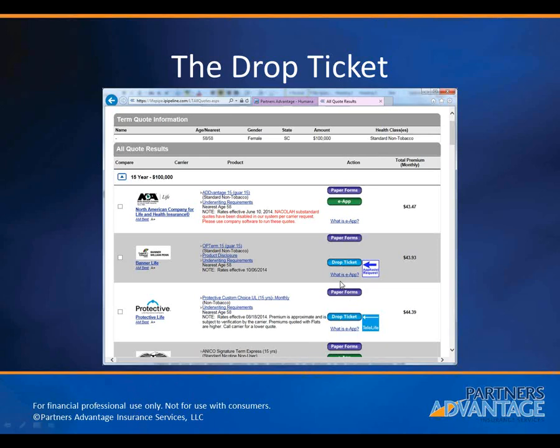You may wonder, why do some have paper and some have Drop Ticket? They have that availability for your convenience. Okay, so the Drop Ticket button is done from the quote engine, as I mentioned. It gets hyperlinked to the electronic application system where you can just follow their directions, very much like the Quick Ticket.